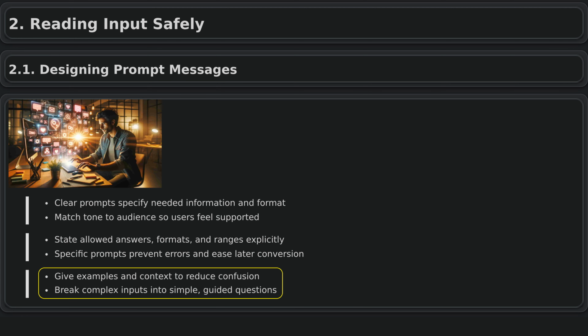Effective program messages should anticipate where users might be confused and give just enough guidance to help them respond correctly. Brief examples or short explanations of why information is needed, especially for sensitive data, build trust and reduce hesitation. For complex tasks, it helps to break the interaction into simple, focused questions so users are not overwhelmed. Thoughtful message design turns confusing, error-prone exchanges into simple, reliable data entry.